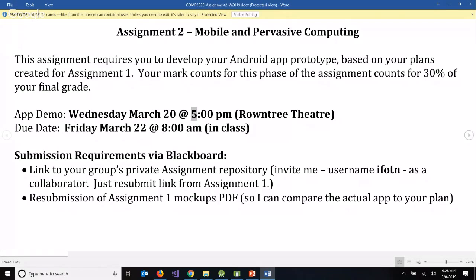So you're basically just resubmitting what you've already submitted. Just one group submission. So give me the link to the repository again. And also resubmit your mockups, because I want to be able to compare what the app looks like compared to how you mocked it up. Is what you built roughly what you planned to build?